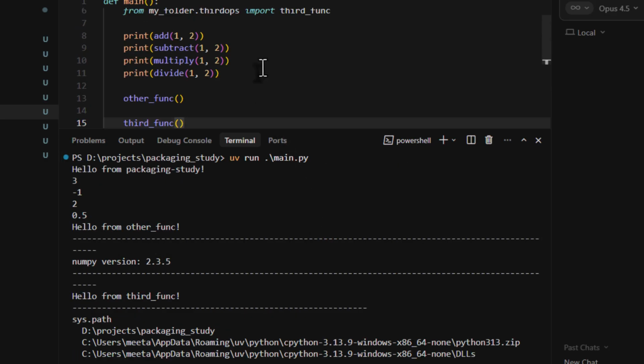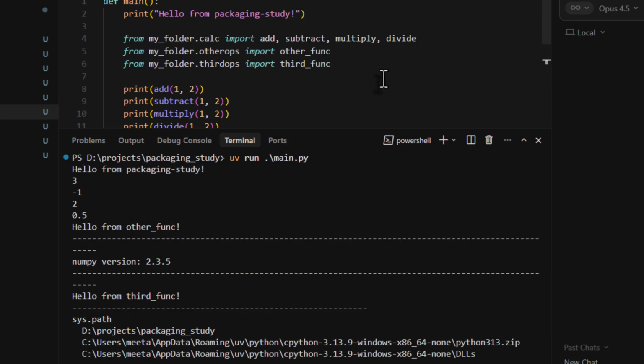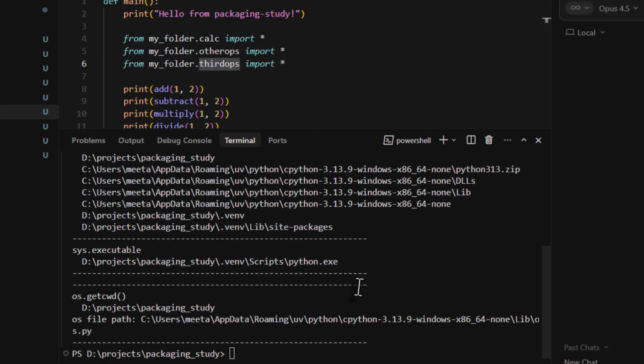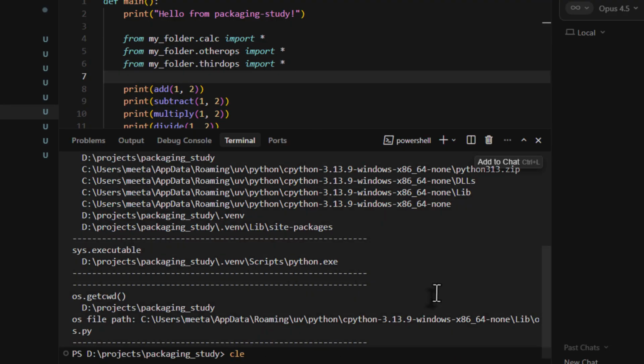Now we can also consolidate our import statements. So instead of importing functions like this, we can import all of them at once. And we can do the same for the other two modules, even though there is just one function in each of them. Okay, so what this will do is we are importing everything that's there in calc module, everything that's there in other ops, everything that's there in third ops. And this also will be successfully executed.